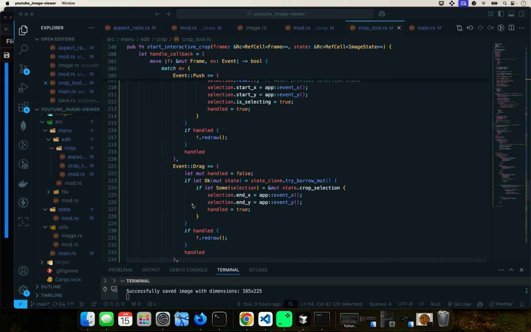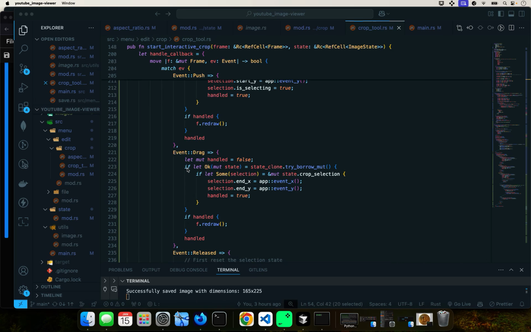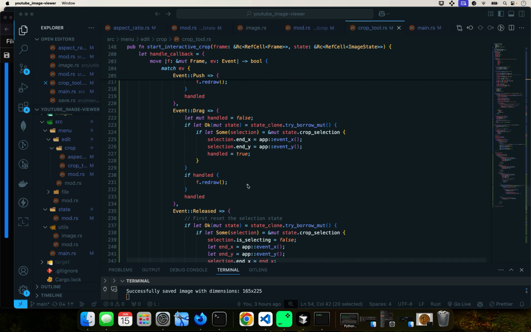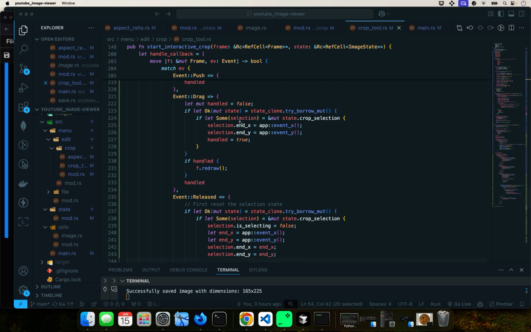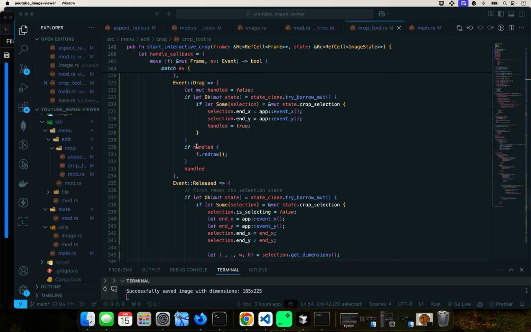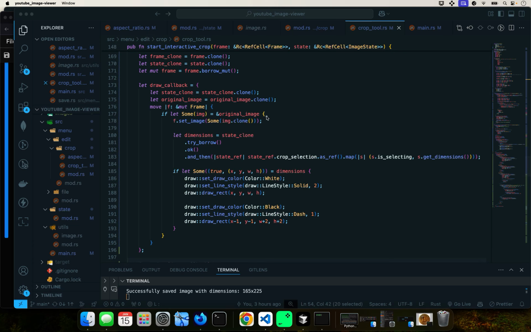When the event gets dragged, when you first click and you start dragging with your mouse, what is happening is it's updating the end coordinates. This is what's happening here. So it's updating the end coordinates, and it's triggering a redraw to give you the visual feedback that I was talking about. That's what's happening.